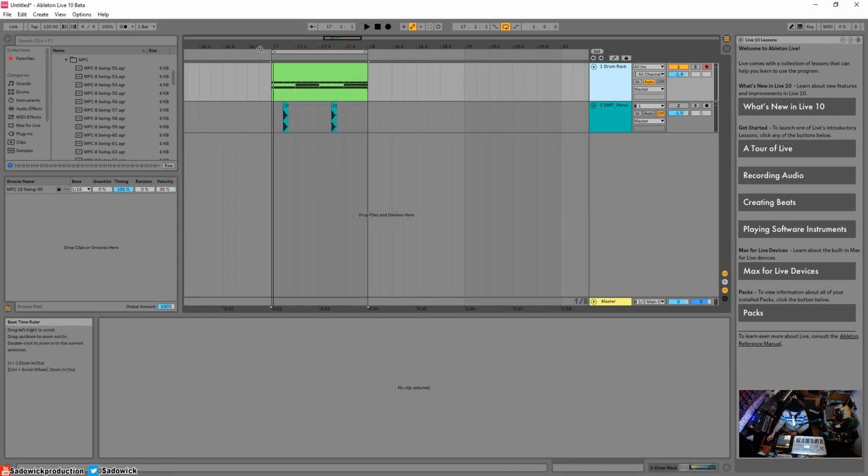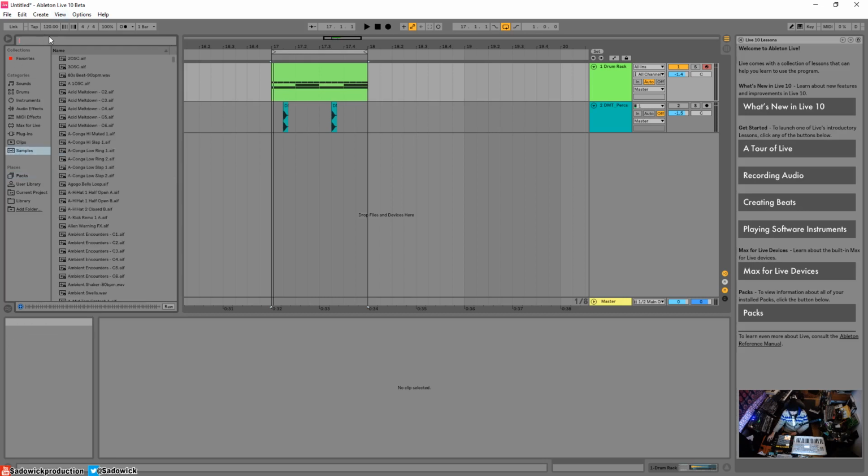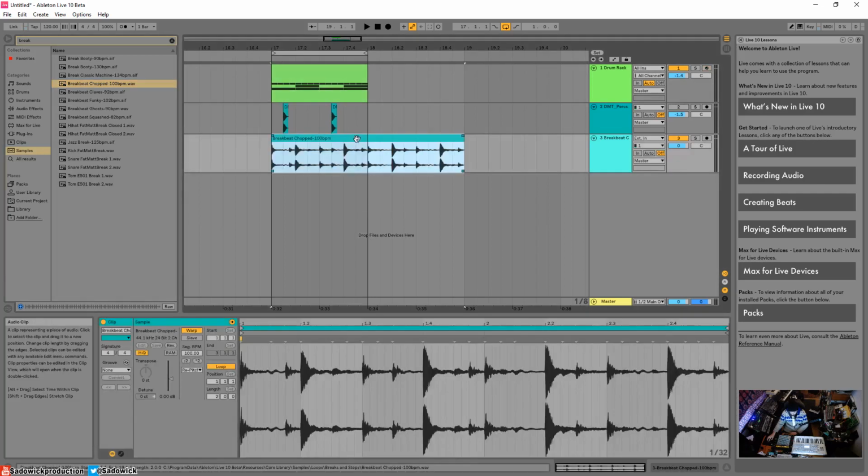I think it's important that I go over warping next. Now, warping is really tricky for a lot of people. It takes a little while to get used to, but I'm going to go to, I guess, samples and break 134. So we're 122, and then we're dragging in something that's 100. So Ableton's pretty smart. It knows that this is 100 BPM, and it warped it, time stretched it accordingly.